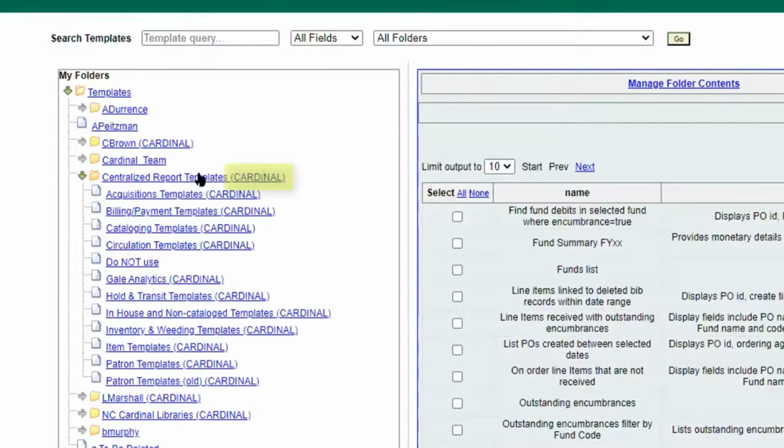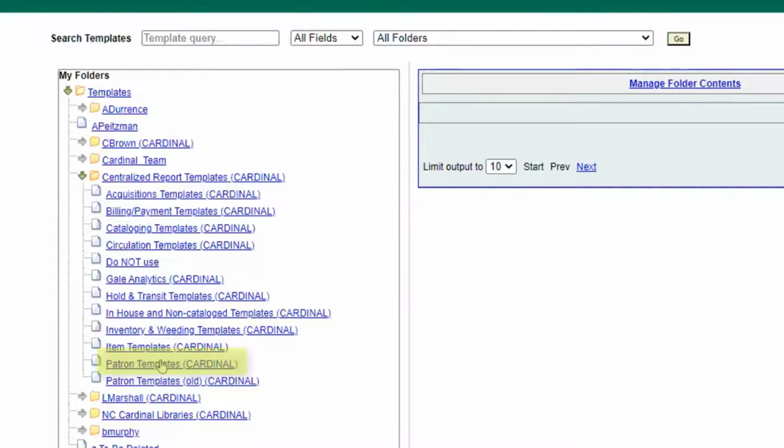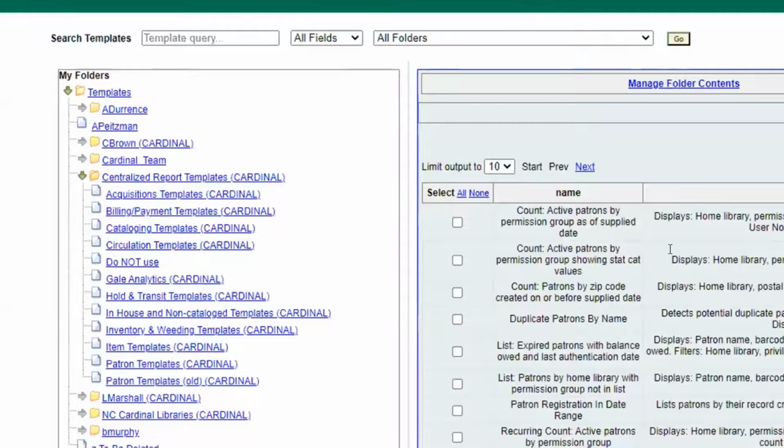The text in parentheses at the end is telling you that this is shared with the consortium. That's why it says Cardinal, but there are also shared directories that are limited in scope to a particular system. I think you could even do it to a branch. Basically, we've got these categorized by the type of data, the core source that we're looking into. So if you are looking for something about patron barcodes, you could go to the patron templates and search through the list here.